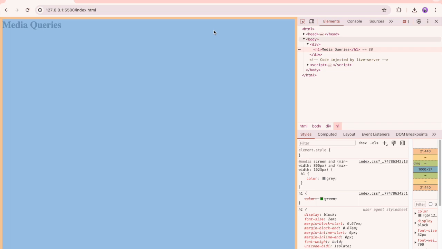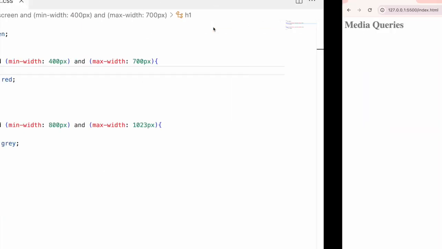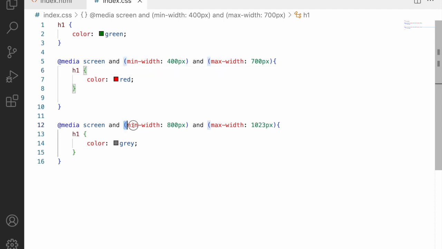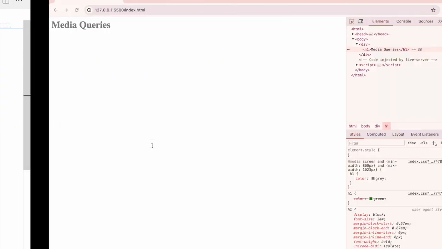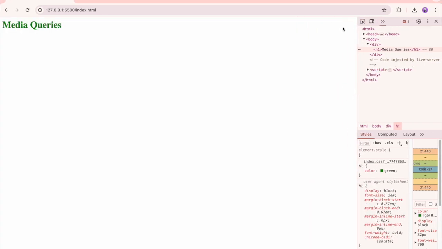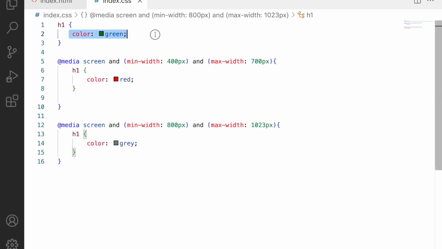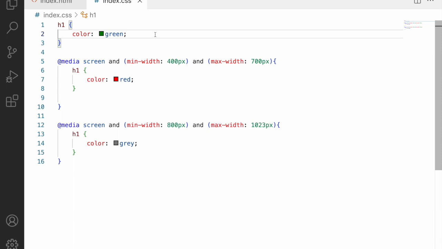So let me go here, and you can see the width is 1000 pixel. Whenever it is 1000 pixel, that is, ranging between 800 to 1023, that's why it is showing gray color. And when you go beyond that, that means above 1023, let me inspect this, and you see it is 1206. It crossed 1023, and hence it is getting the green color. So now the green color is the default color. That's how you can change the media query.